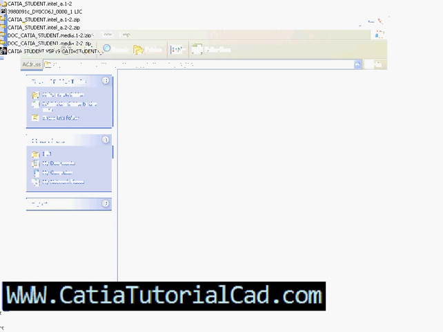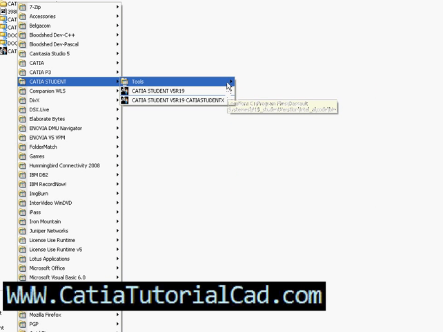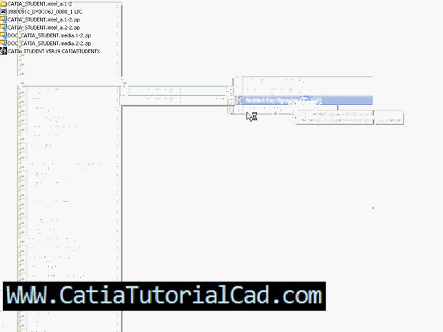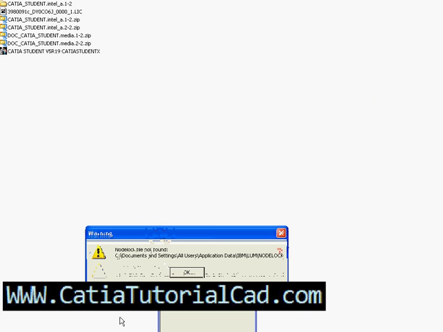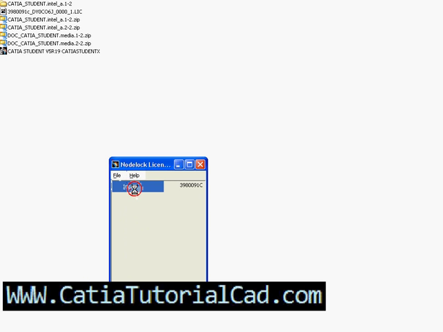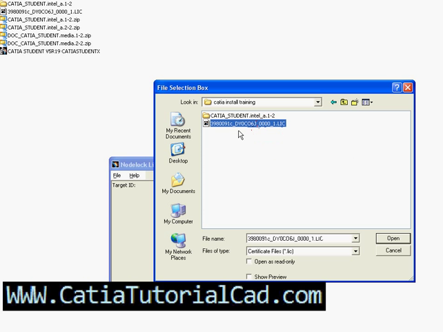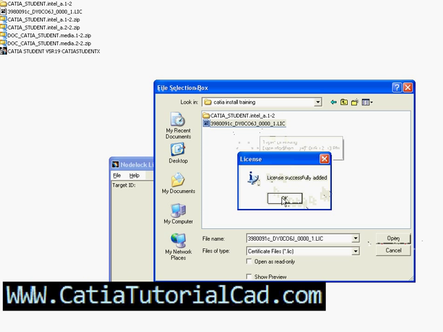Hold on. Start programs, CATIA student, and Node Lock Key Management. Let's see what it's asking me now. I do have the directory, but I don't have any license in there, so let's import the license. We're going to do Import and get my license. Just remember where you have the licenses, go to the directory where the license is located, select it and say Open. It tells you it was done successfully.